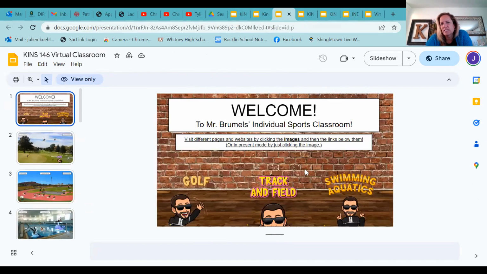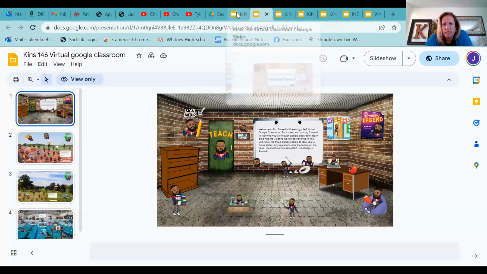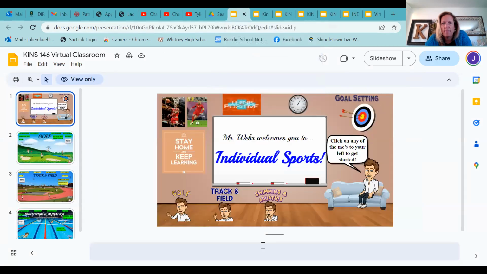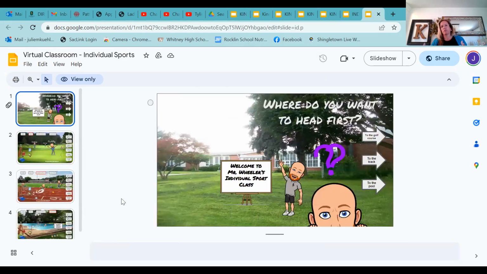There's just some different ones. This is a classroom. So here's the golf tab, here's the track and field tab, here's the aquatics. This one's a little tiny jumbled. I don't know where each of the sports are, so we're definitely going to be talking about that. Here's another welcome to individual sports, and here's the 3 content areas. You can see over here on the left that there are some pictures that go with it, and this is actually a pretty good one. And then this one's probably organizationally one of the best ones.